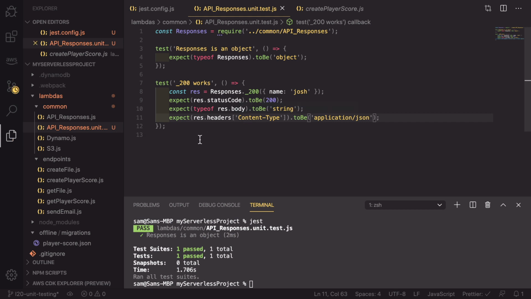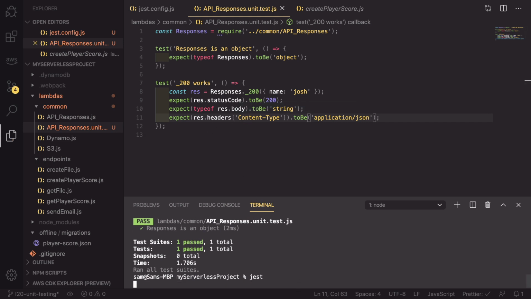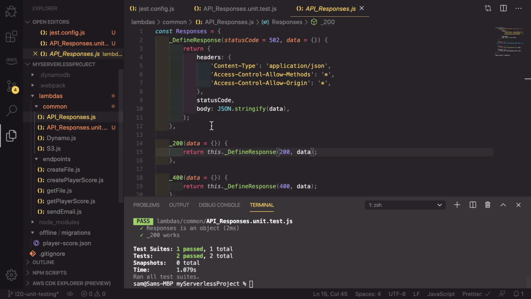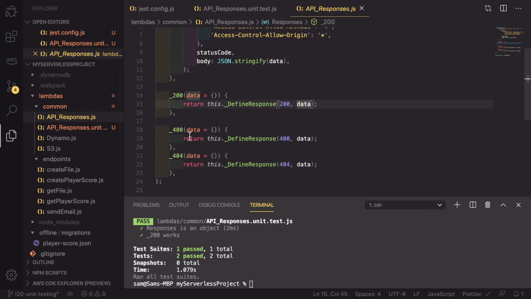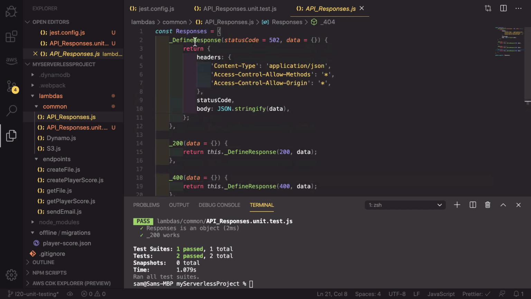So now we have these, we can run Jest again, and we'll retest these. And now we can see we have one test suite, which is one file that has passed, and there are two tests. We can do something very similar for the rest of the functions in here. So we're going to have one for 400, one for 404, and we're also going to test this define response.